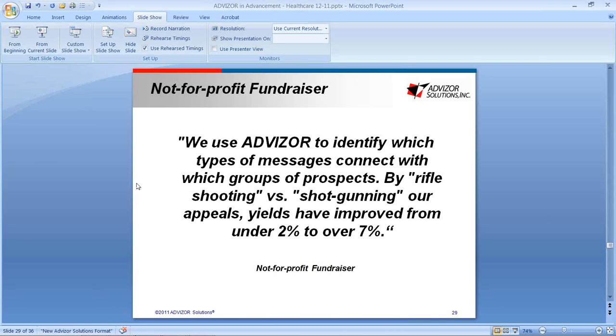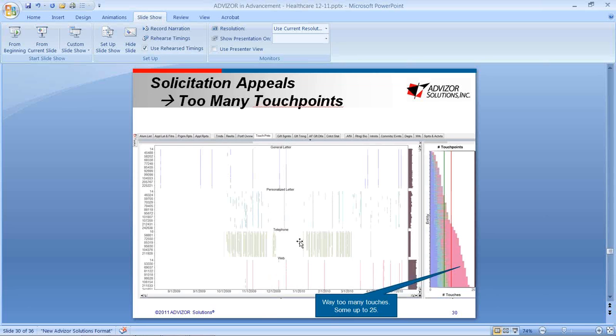By rifle shooting, focusing on messaging, because some people are more interested in cancer treatment, some people are more interested in maybe neurology, some people are more interested in just general health care. By focusing the messaging, yields typically, we see average yields on these solicitations are in the 1.5% to 2%. By focusing, we can get them up to the 5, 7, 8% level.